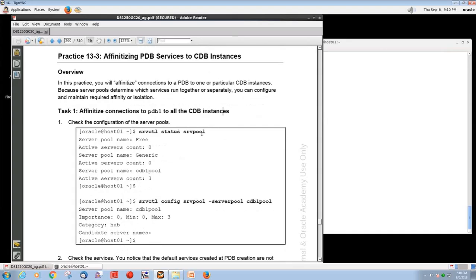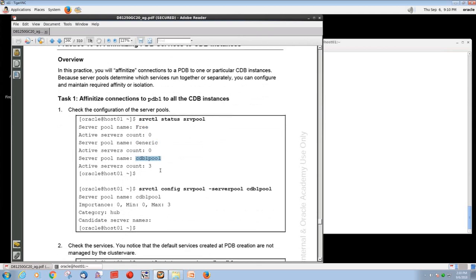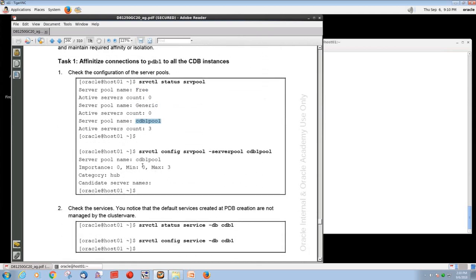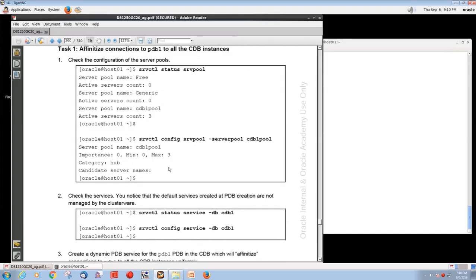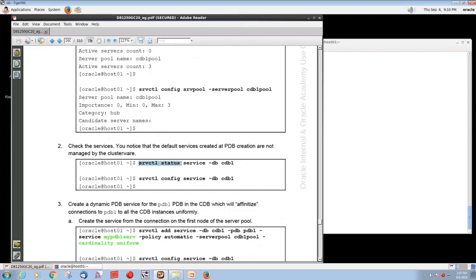Your server pool configuration looks like this: free, generic, CDB1 pool. And also, as you can see, CDB1 pool's maximum server that is allowed is 3. That's what we reviewed in the previous practice activity. And let's check non-default services.